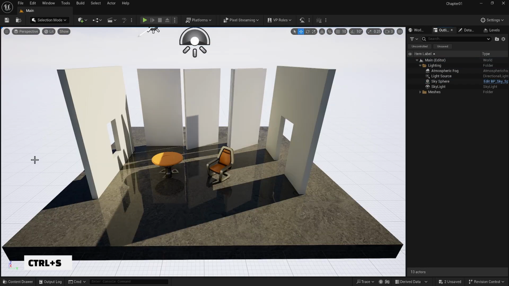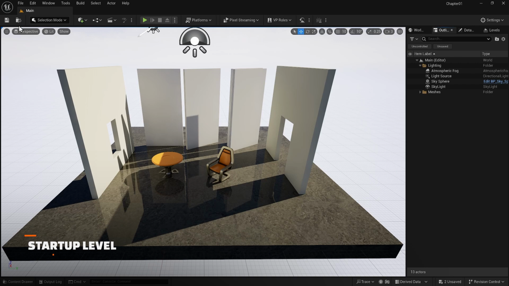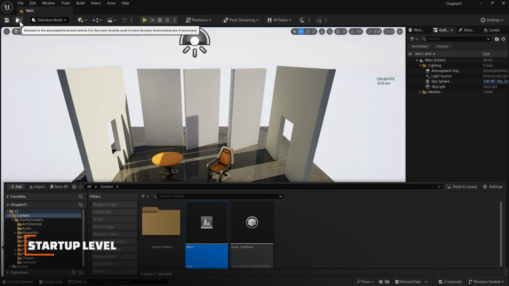In the last lesson, we covered the creation of a simple scene to explore different items, interfaces, and navigation systems available to us. In this lesson, we'll start working on our own project by creating our working level. As I said, we are currently on a level called Main, which is located in our content folder, and I also must say that is our startup level.